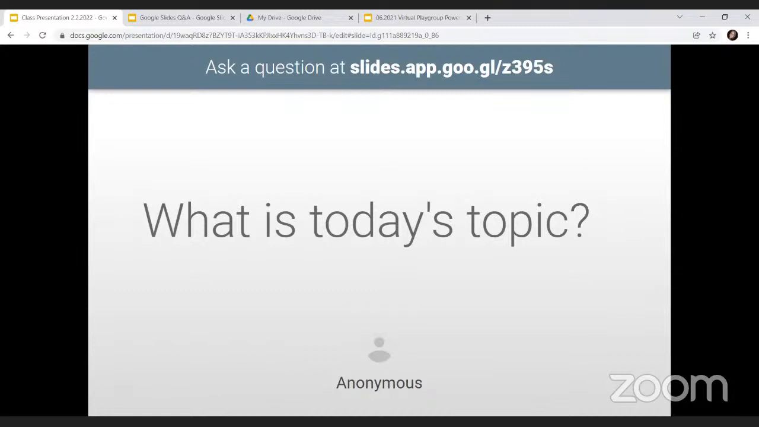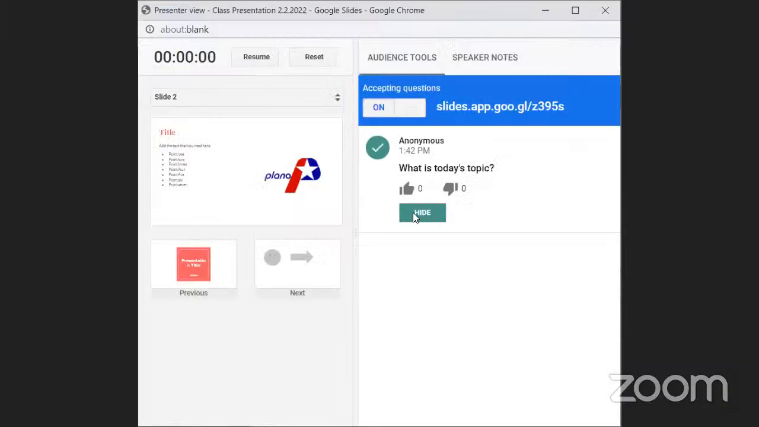Once I'm done sharing that content, I can go back into my presenter view, choose hide, and it'll go back to my slide content. If I don't want questions to be available anymore, I can use that slider, turn questions off, and now it's no longer an option for my audience.